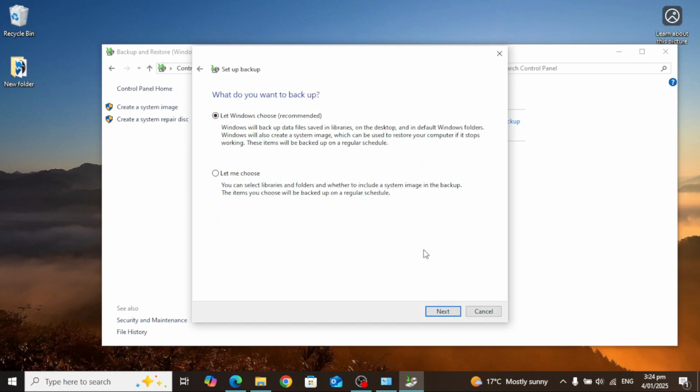Next, you will decide what to back up. You have two options. So let Windows choose. This will help you to back up your document as well as it creates a system image, where the next option will allow you to select specific files, folders and drives.